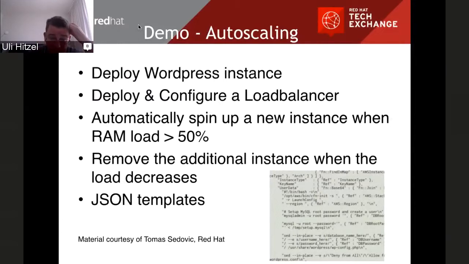So it deploys a virtual machine. It configures a load balancer. And so the idea is to say, as soon as the RAM of the machine hits more than 50%, spin up a new instance and put it into the load balancer. As soon as the load decreases again, get rid of that additional instance and go back to one. And for this one, we're still using JSON templates.